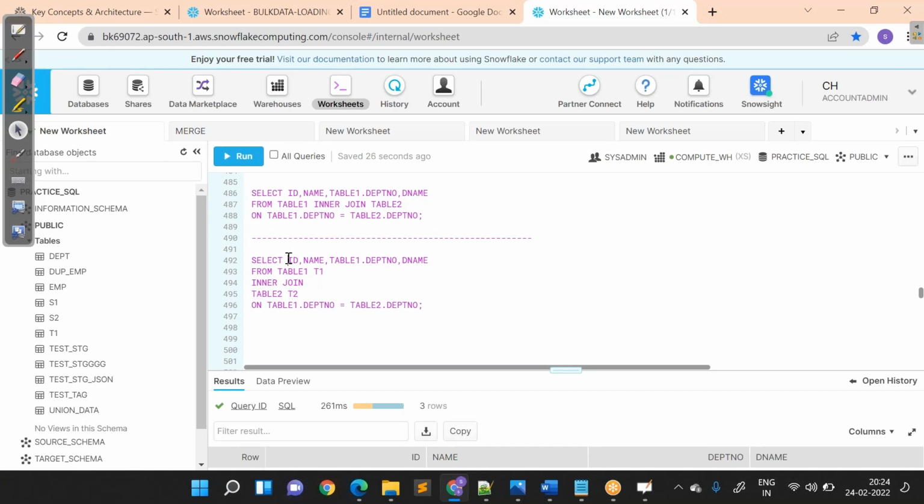Okay. Now, T1 dot ID, T1 dot name. So here also, instead of table 1, I can use T1. Department name is coming from which table? T2 dot. So you are clearly telling that this particular column is coming from so-and-so table. Now here also we are replacing all with T1, T2. Okay. Is it clear? Any confusion here?